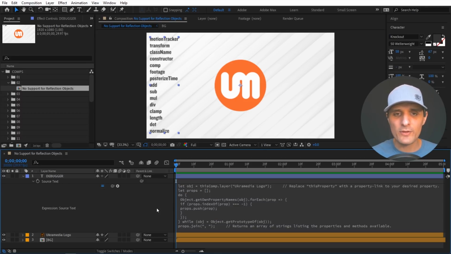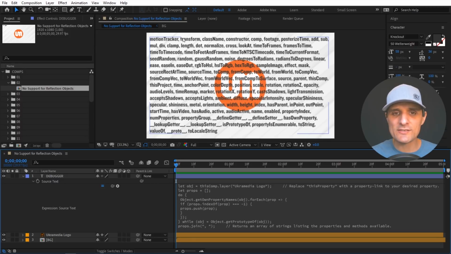So when you click away, as you can see, it adds comma and space to each property. Now you can see them all in here. It fills up your composition area, which is great. So that's how you do that. I know it's a lot of code, and I'm hoping that this will be resolved to where we can use our reflection objects again. But essentially, it's the same thing.